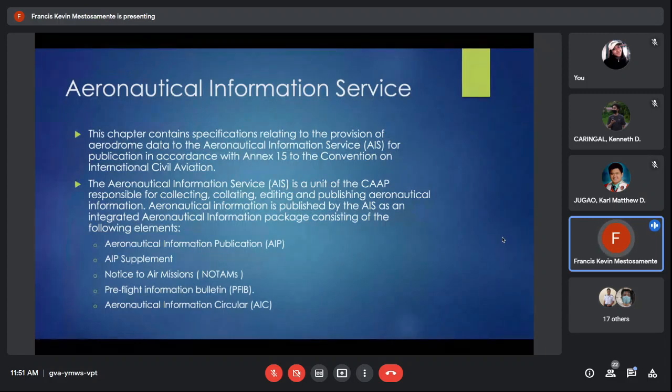Next up, we got the Aeronautical Information Services, or the AIS. The AIS is required through the convention natin with the ICAO on Annex 15. So, required tayo or the local authority CAAP to have an AIS department or a unit responsible for the collecting, editing, and the publishing of any and all the aeronautical information. Aeronautical information is published by the AIS as an integrated aeronautical information package, including these elements we have on the slide.